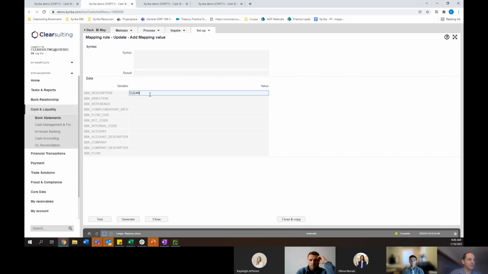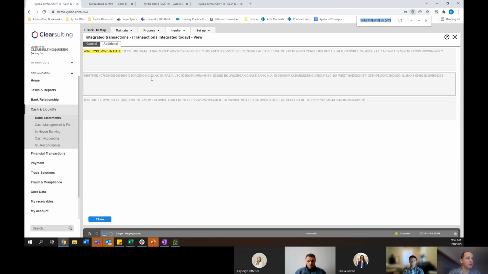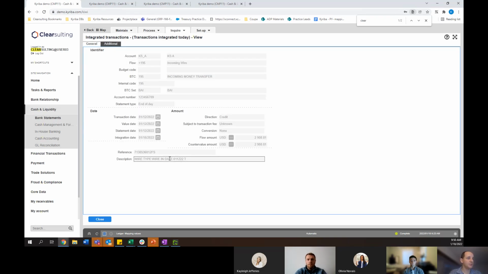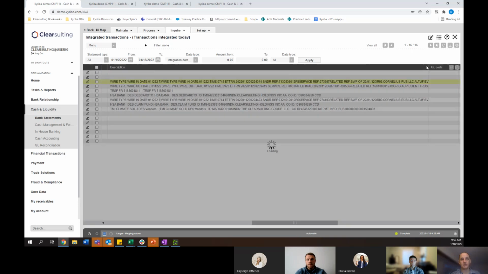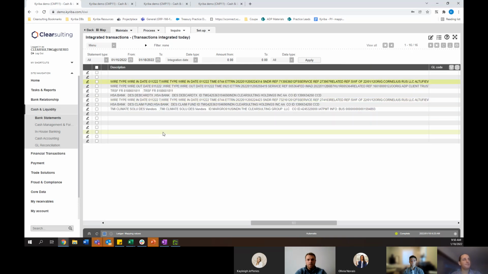If you have anything that goes beyond character 30, and I'm not sure if it's exactly 30, but it's around 30, it's not going to work, because Clearsulting is only in the additional info. It's not in the description. So long story short, never use description, always use complementary info, and then your rules will work if they apply.